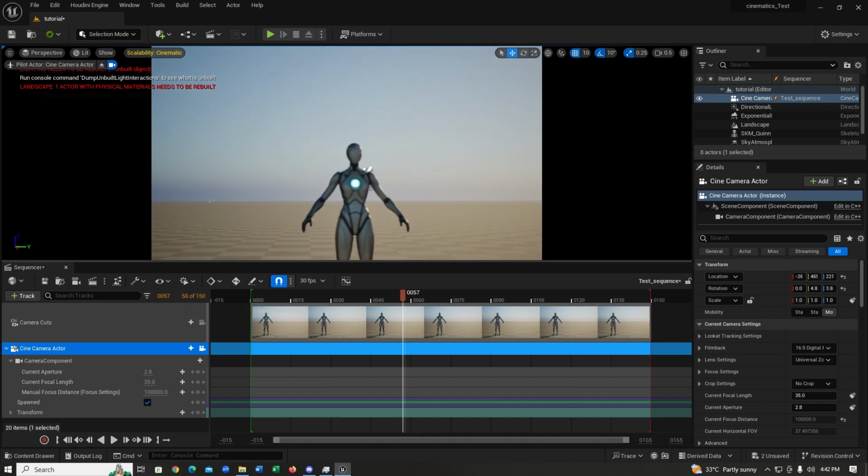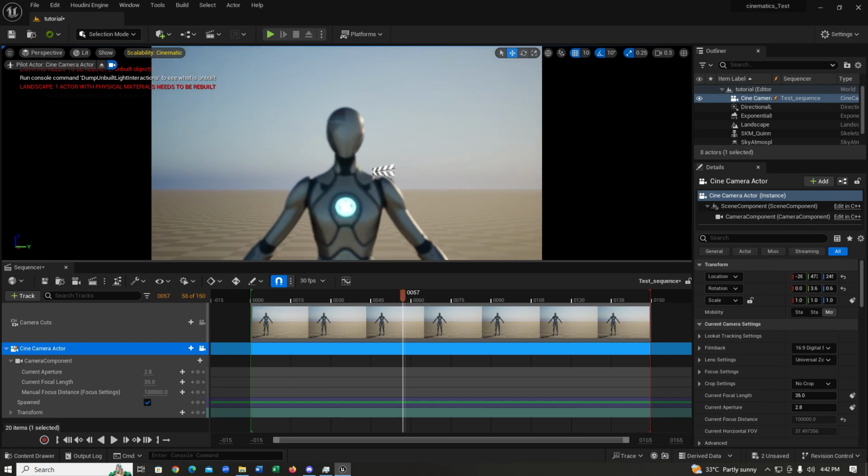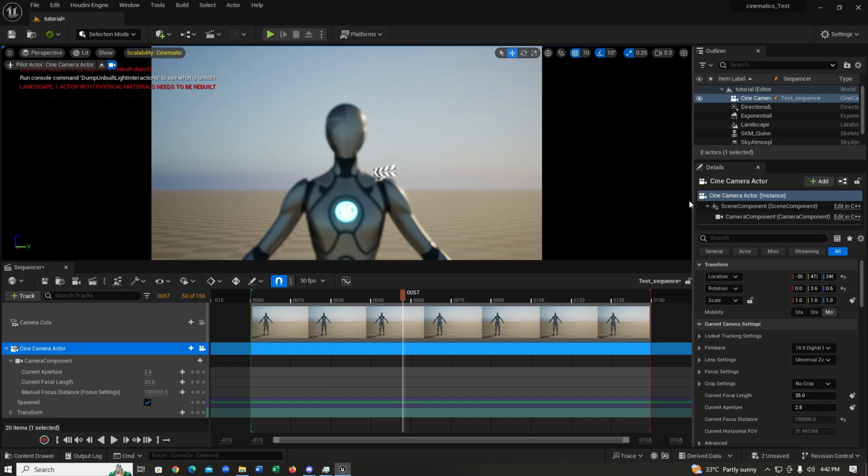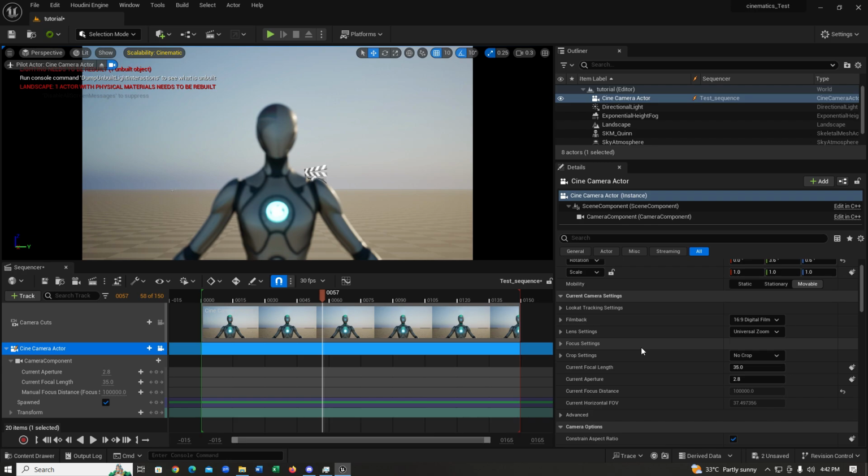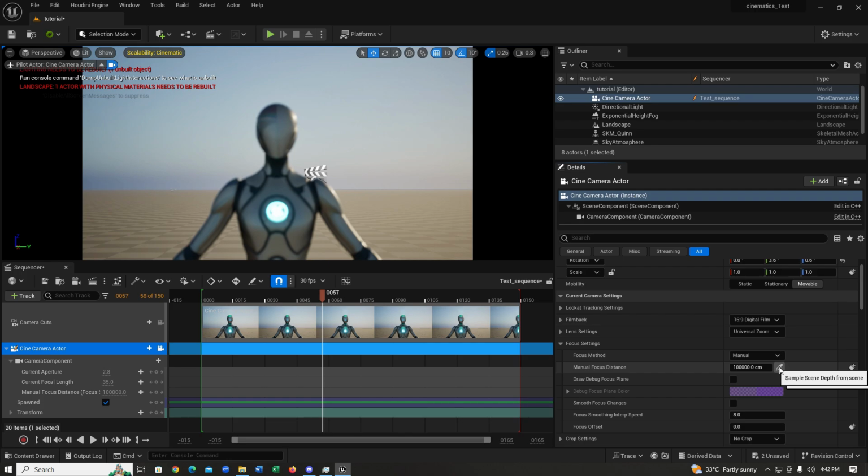This Cine Camera Actor is really cool. You can tweak a lot of different things in it. As you can see in this details panel, you have a bunch of different settings. My focus is not adjusted, so I can go down to the focus settings and adjust the focus. I can use the eyedropper tool and just pick my character. Boom, it's in focus now.